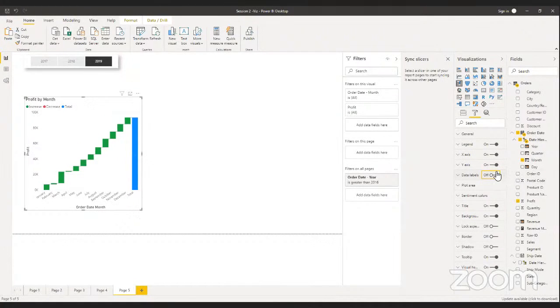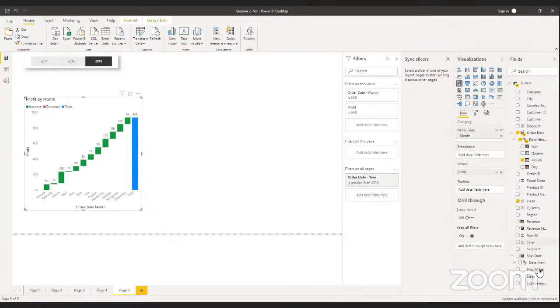Let's increase its size and then enable it. So you can say each step is adding the value. At the very end, you can see the total value that there is. You can break down this chart further also if you want.